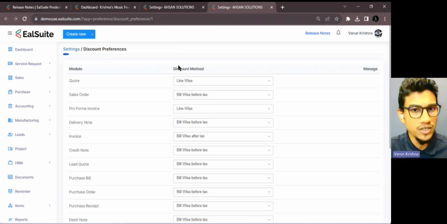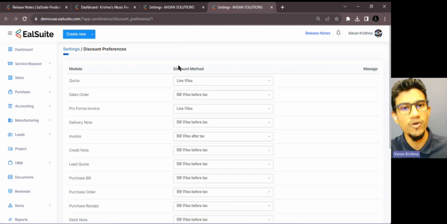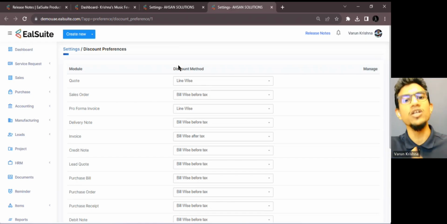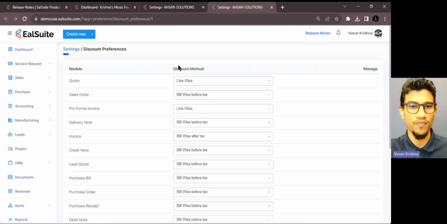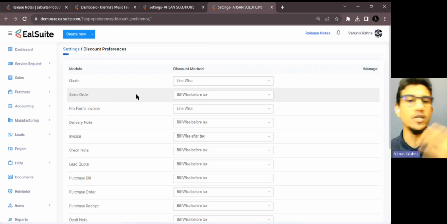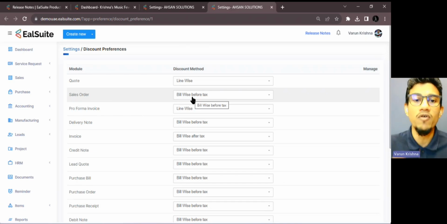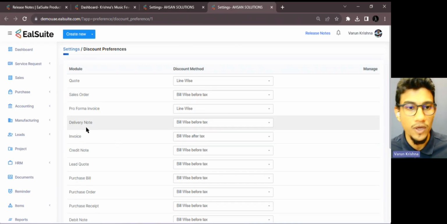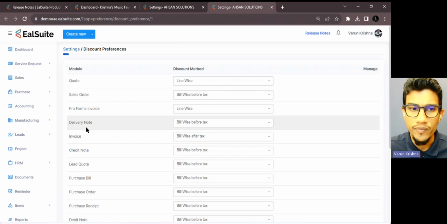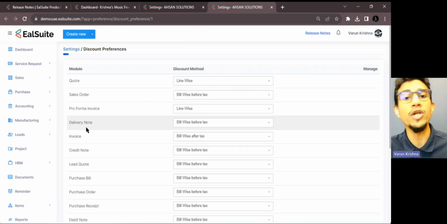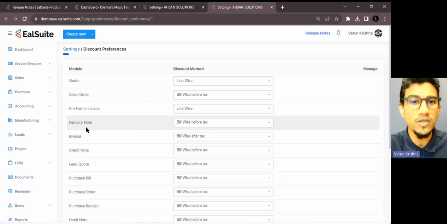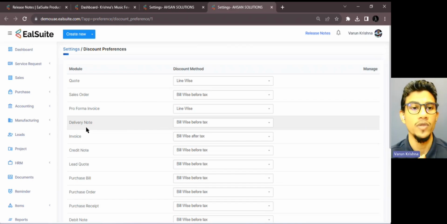Now, in the last release, the change that we made is that we brought in discount preferences and placed them individually for individual modules. So if you want to keep it line-wise for quotation, bill-wise before tax for sales order, and bill-wise after tax for a delivery note or an invoice, you'll be able to do that. And simultaneously, you will be able to create three different bills with three different discount methods. This is possible right now.